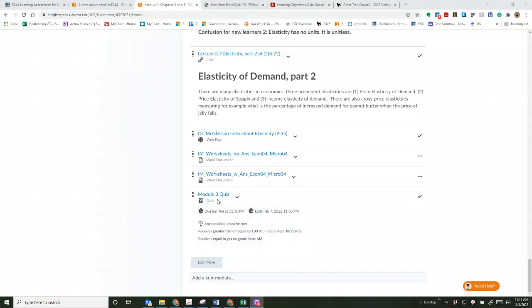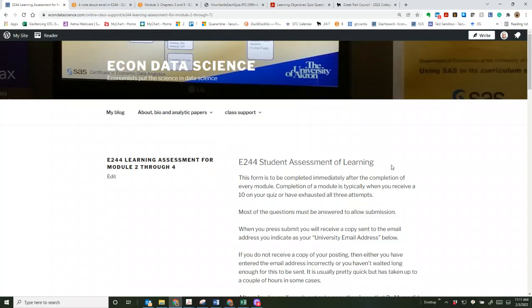Some of you take the quiz and you think you're done. You missed this little thing right here, where my cursor is, if you can see that. It says load more. There's a learning assessment. There is a learning assessment at the end of every single one of these. So then if we go to that learning assessment, you're going to go out to my webpage and fill out a form.